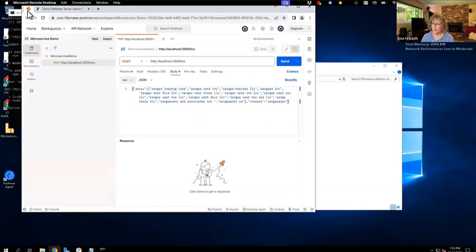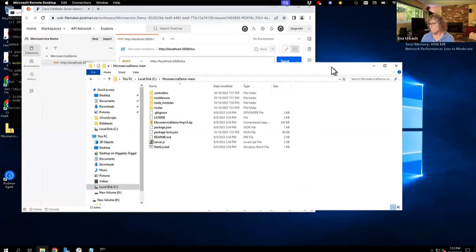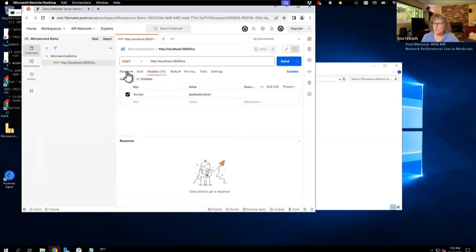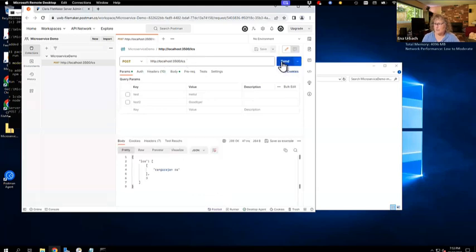Here we are at the Postman. This is a browser-based Postman version. Here's our same request as we did previously. Localhost 3500 LCS. Server's running.